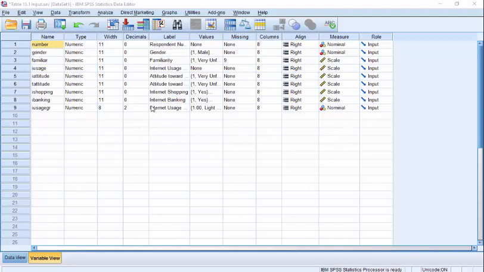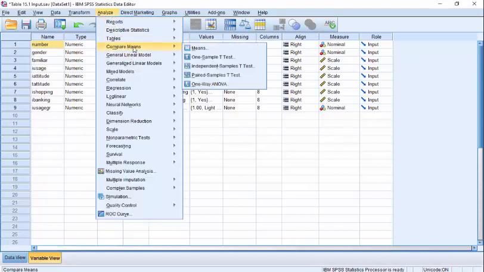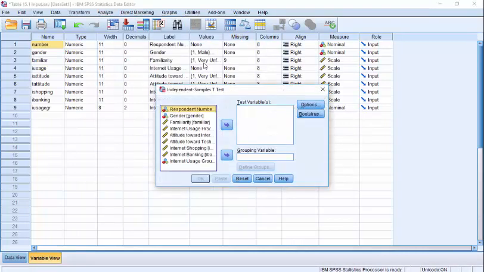To test the independent sample t-test, go to Analyze, go to Compare Means, then select the independent sample t-test. Here we have two different columns. One is test variable and second is for grouping variable. Now in this case we have gender as a grouping variable, then input the grouping variable here, gender, then define the groups.